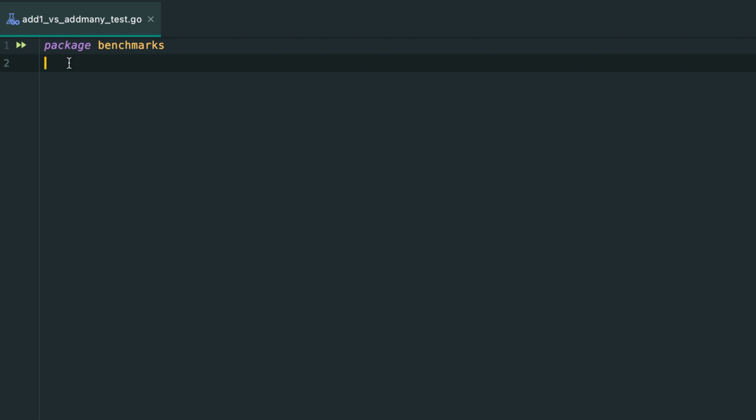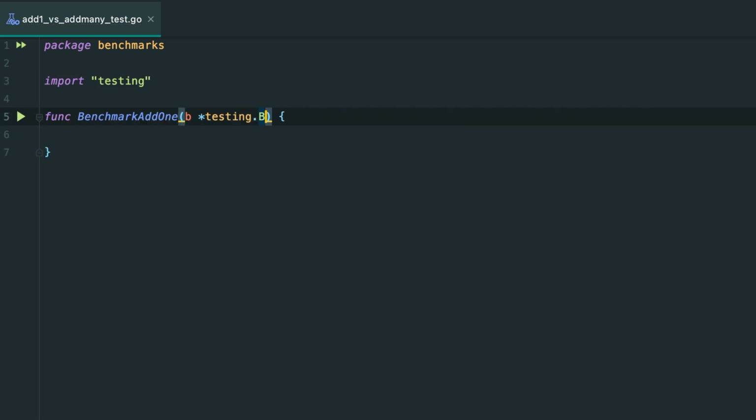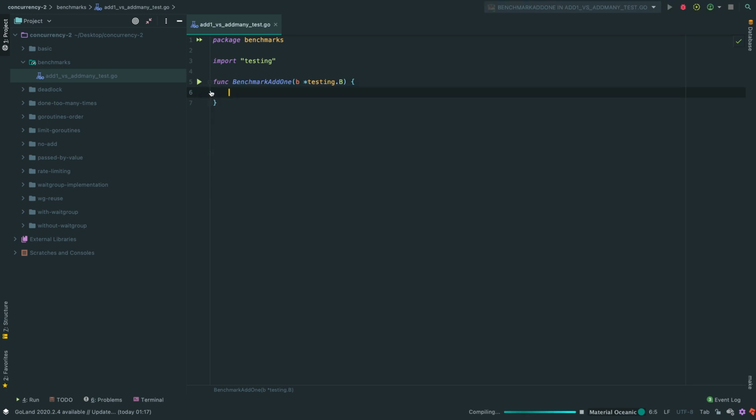And now let's go ahead and create the actual benchmark. In order to create a benchmark, it's fairly easy. Func, and it has to start with the word Benchmark, and then it can be followed by really anything. So let's say BenchmarkAddOne. It has to receive an argument called b. So let's say b is going to be a pointer to testing.B. This is the way we declare a benchmark. And as you can see, we have this small little green arrow, which will allow us to run this benchmark.